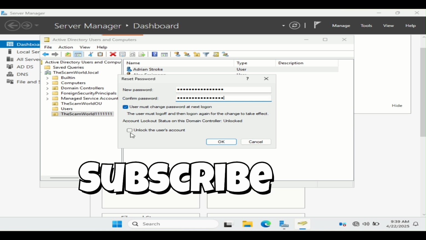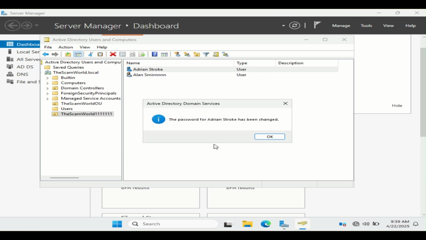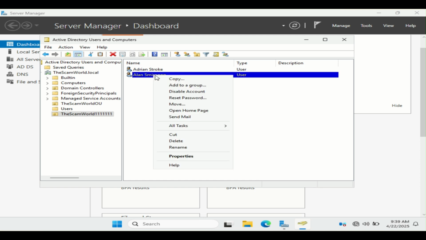And let's say his account is locked out. We can select this option to unlock the user's account in case it was locked out. So we hit OK, and as you can see, the password for Adrian Stroke has been changed, so that's good. We hit OK. So now let's say Alan calls and says, hey, my account is disabled.